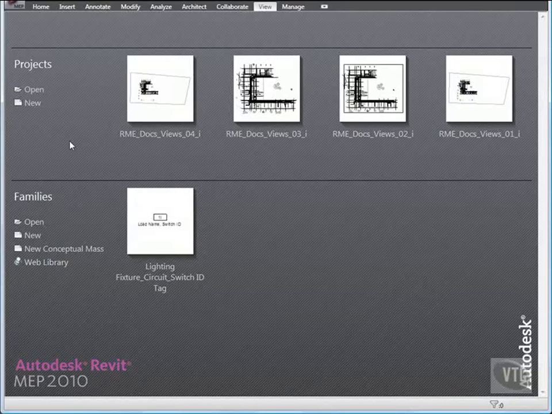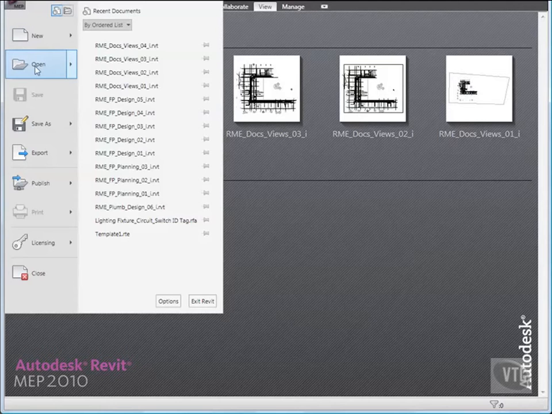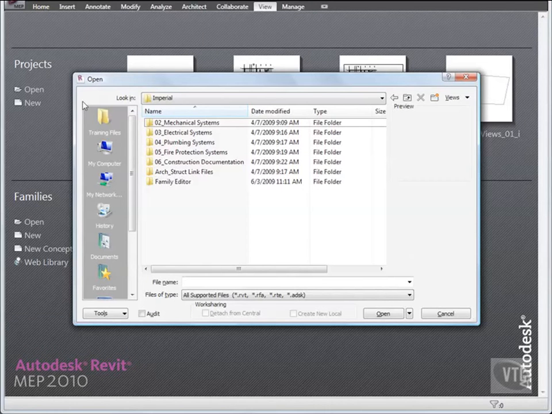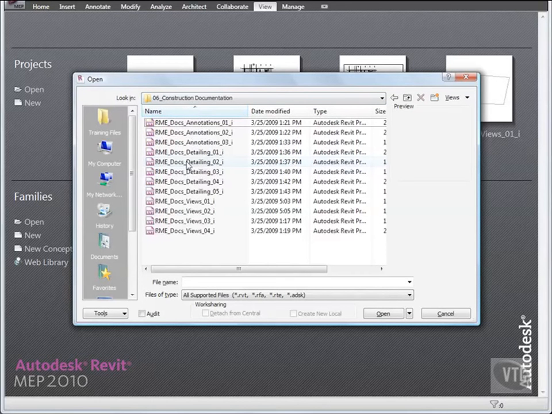In this lesson, you will work with tag and leader types to create an annotated HVAC documentation plan. Click the menu browser and select Open. And from the Training Files Imperial Construction Documentation folder, open the file RME Docs Annotations 01.